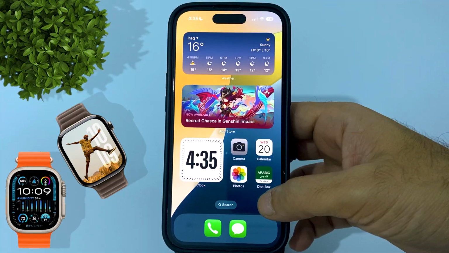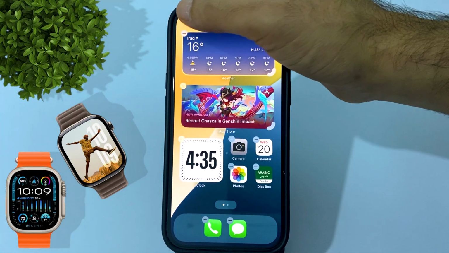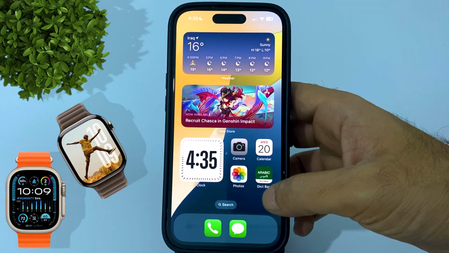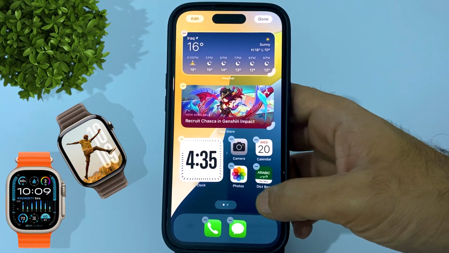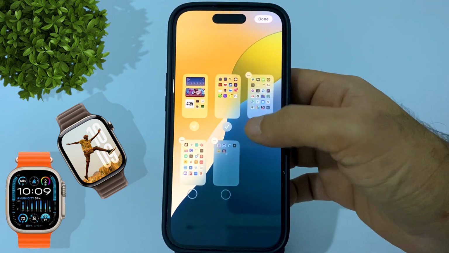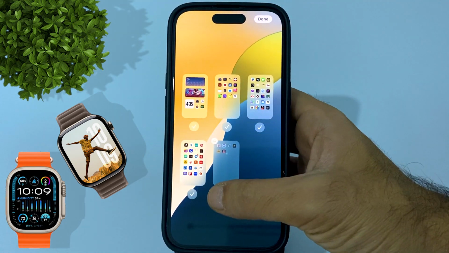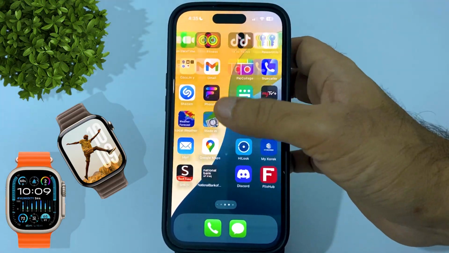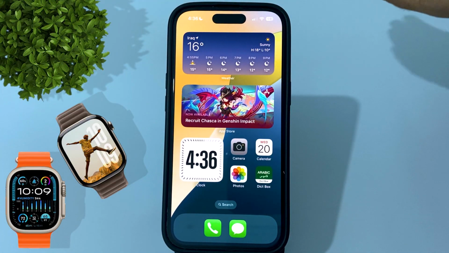How to have them back is easy. Just edit, edit pages, tap again here, and all of them will be back again on the home screen, as you can see. So they're all back.